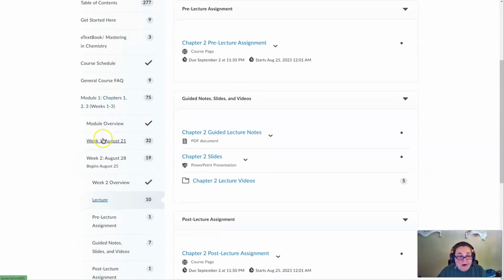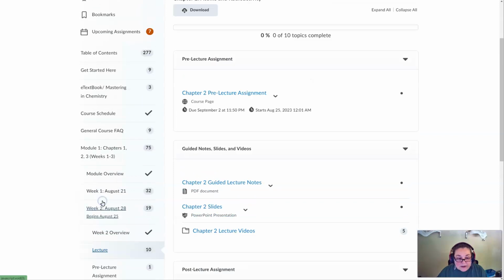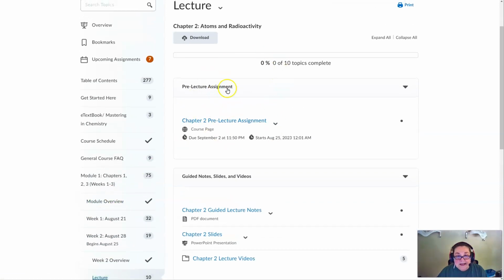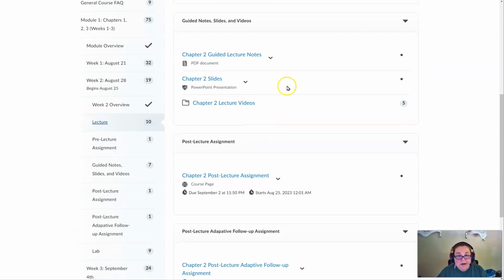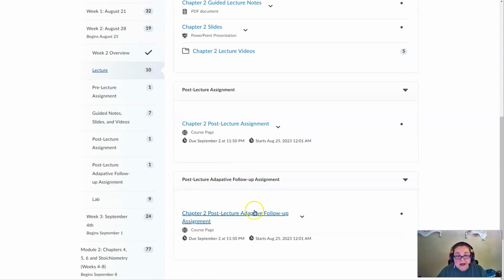So here I am in Module 1, Week 2, lecture material. So I've clicked on lecture. There is a pre-lecture assignment. There are the lecture notes and videos. There is a post-lecture assignment and a post-lecture adaptive follow-up assignment. And I do see all of those listed over here on the left.